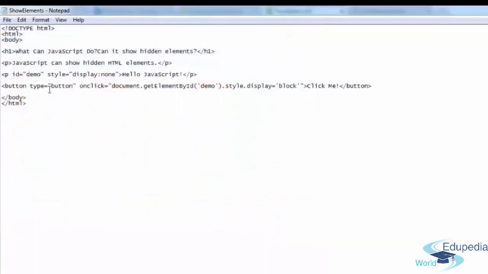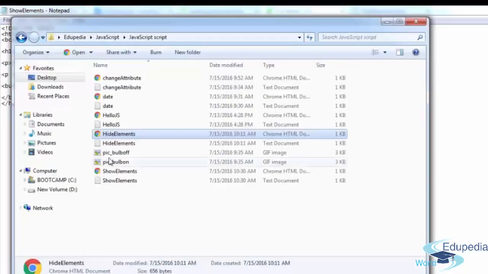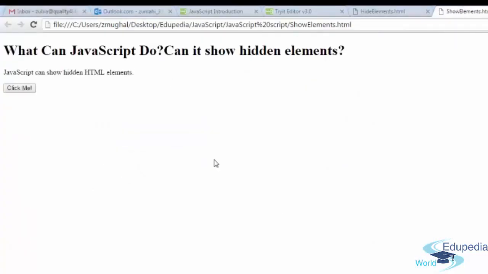Okay, what can JavaScript do? Can it show hidden elements? JavaScript can show hidden HTML elements. ID is equal to demo, style is equal to display none. Hello JavaScript. Button type is equal to button on click is equal to document dot get element by ID dot style dot display is equal to block. Okay, click me. Now let's go back to this file and double click on show elements. There you go. Alright, let's see how it's rendered.